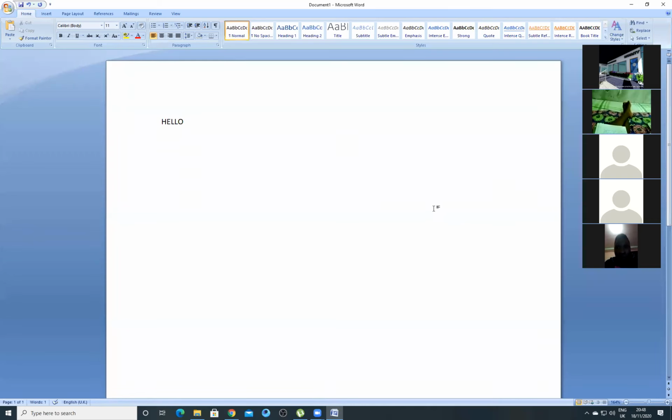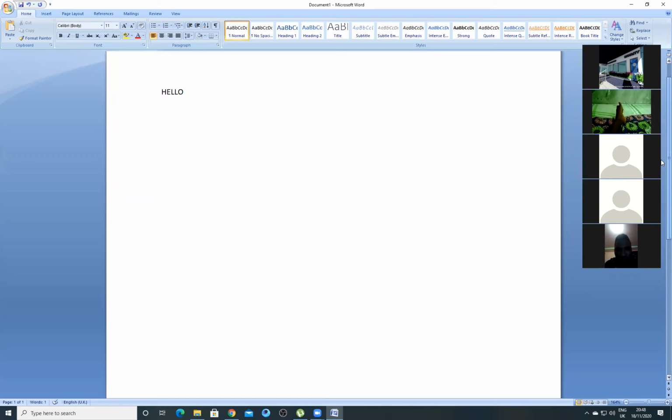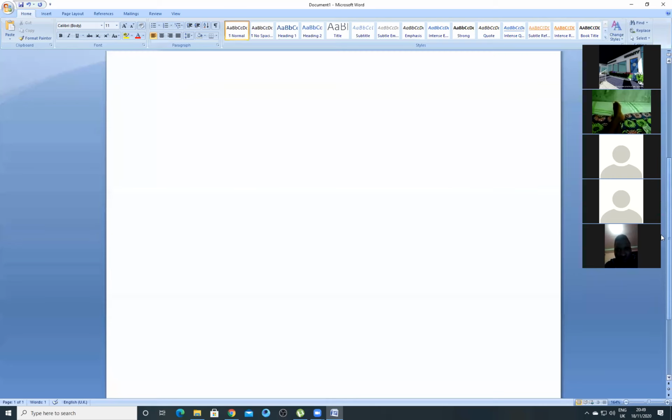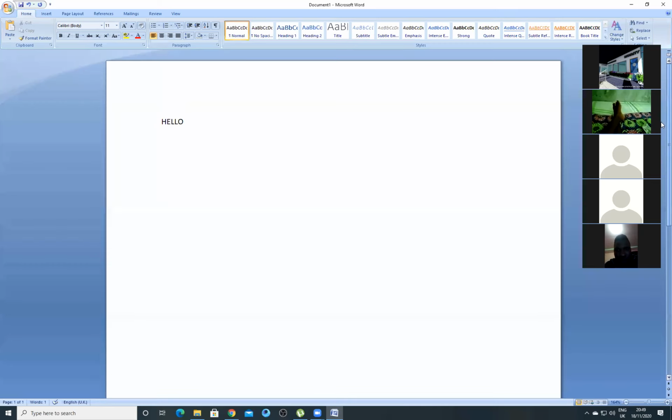Now, if you look at the right hand side here, you are going to see that we have a scroll bar here. Is everybody seeing this? Now, if I scroll this down, you see that the page is moving up. And if I take it up, so as you're working with your document and you're getting down, you can use this scroll bar to scroll down and up.